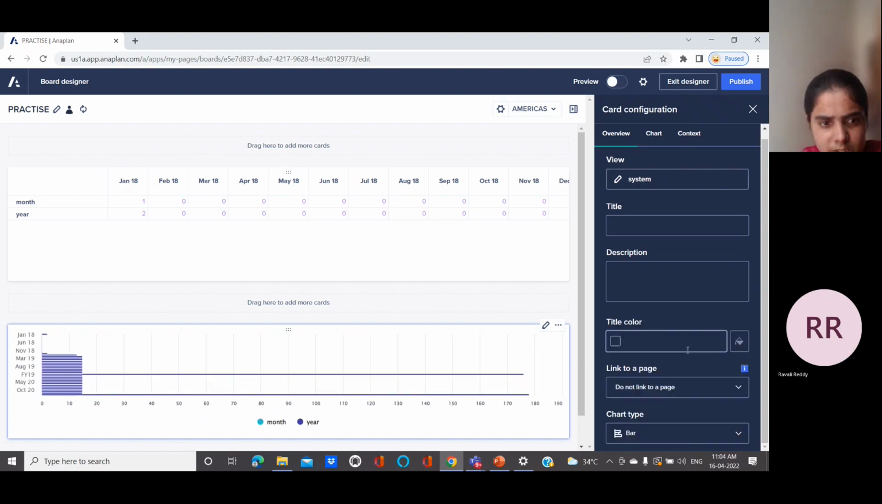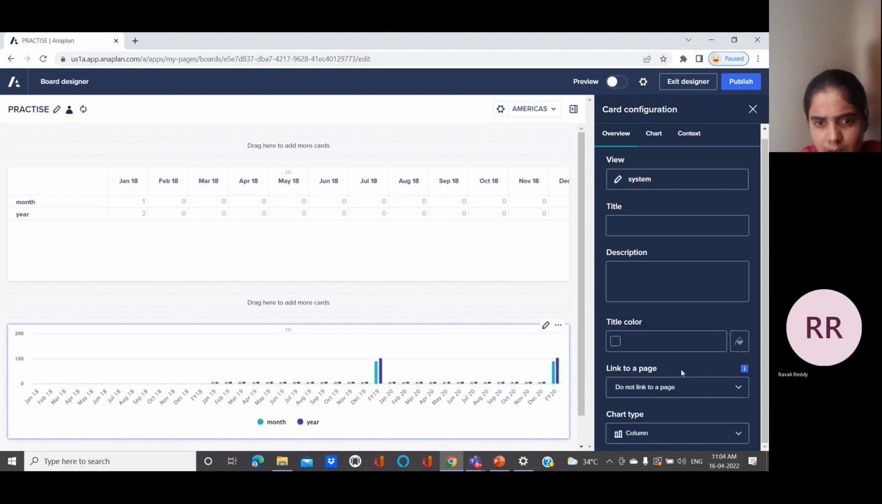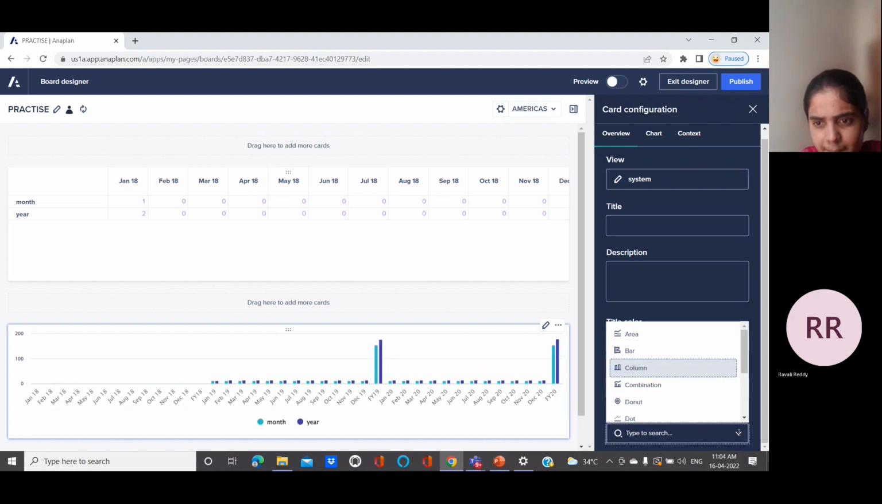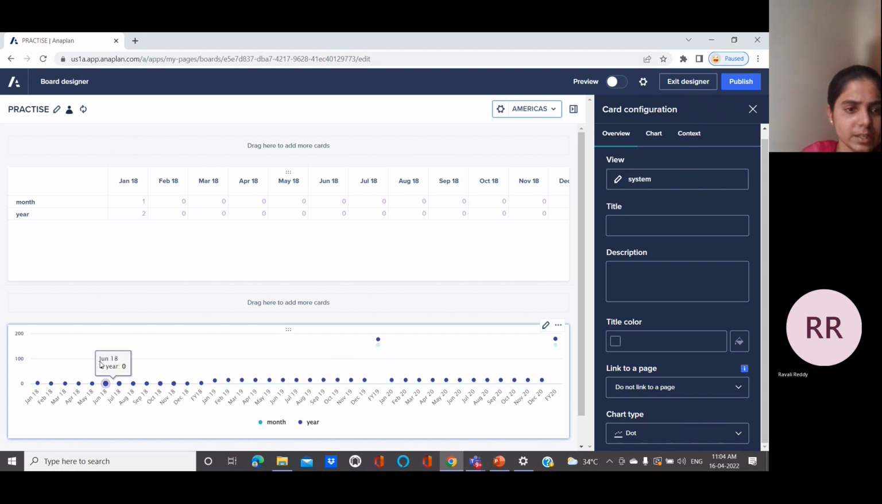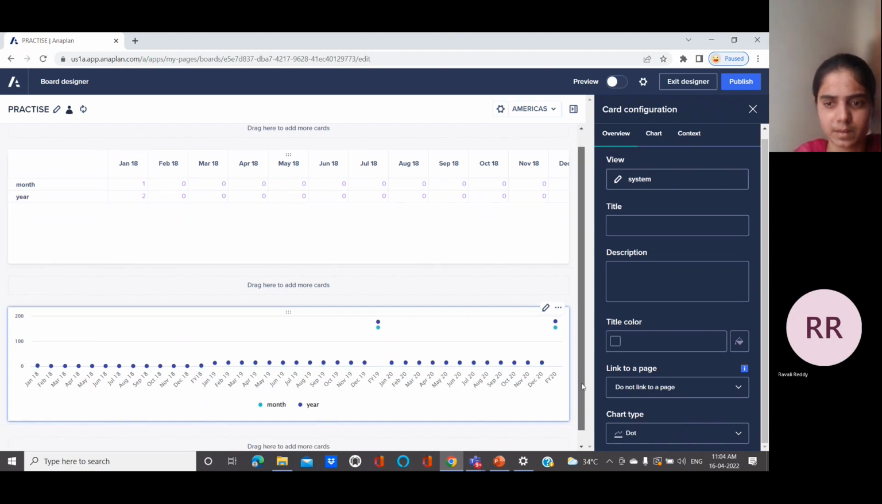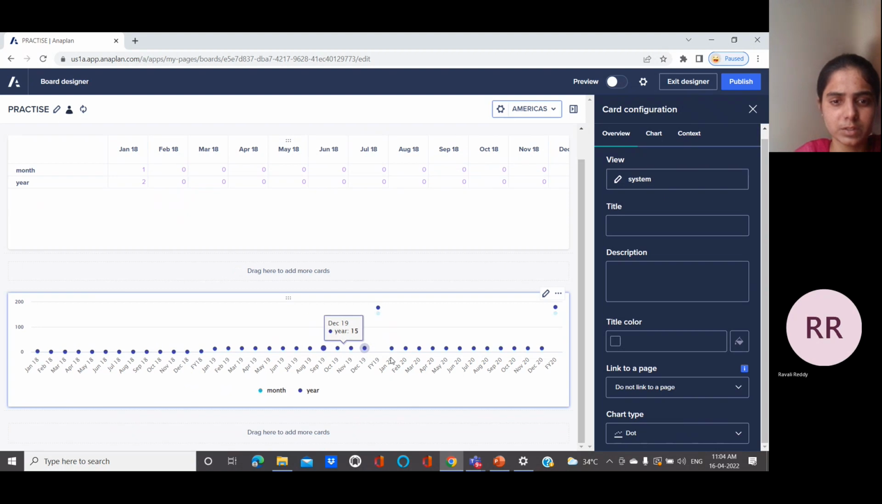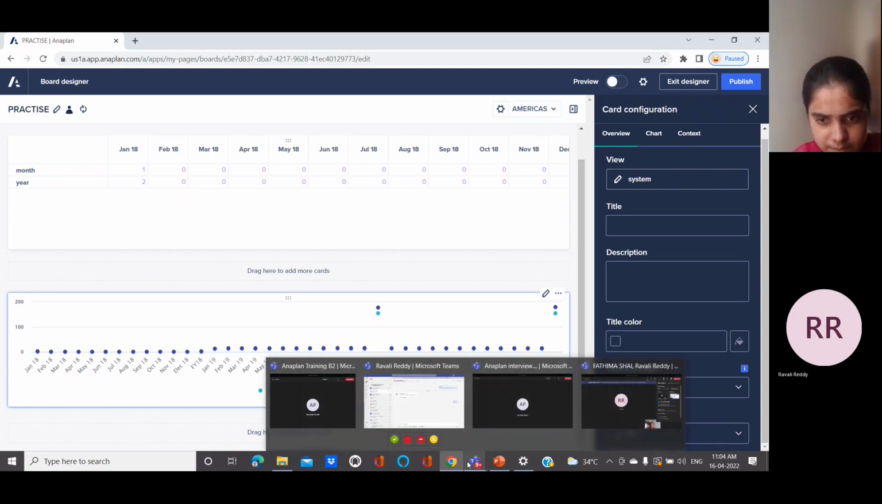And this is a bar chart. Bar chart will come like this. And we get it in columns. We can get this dot chart. Whatever we need, we can keep. Now I'm giving dot, I will get a dot chart. This is about chart.